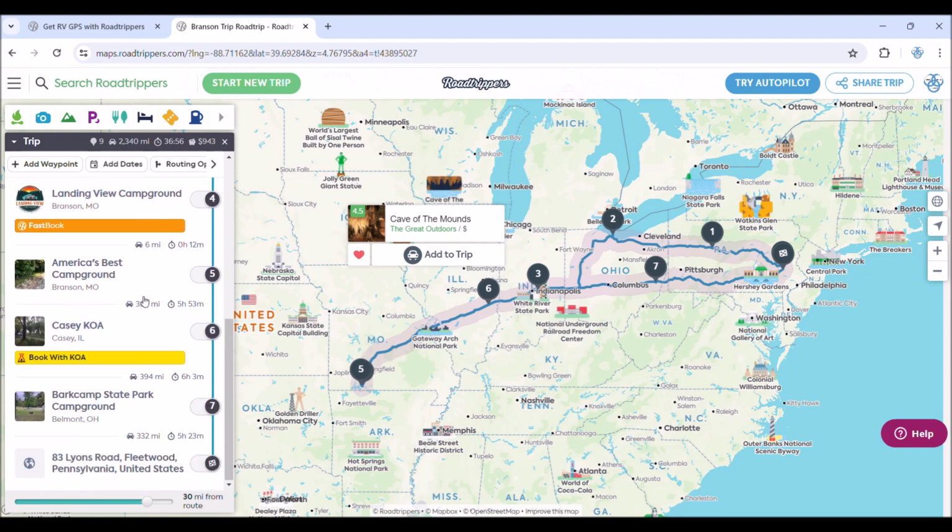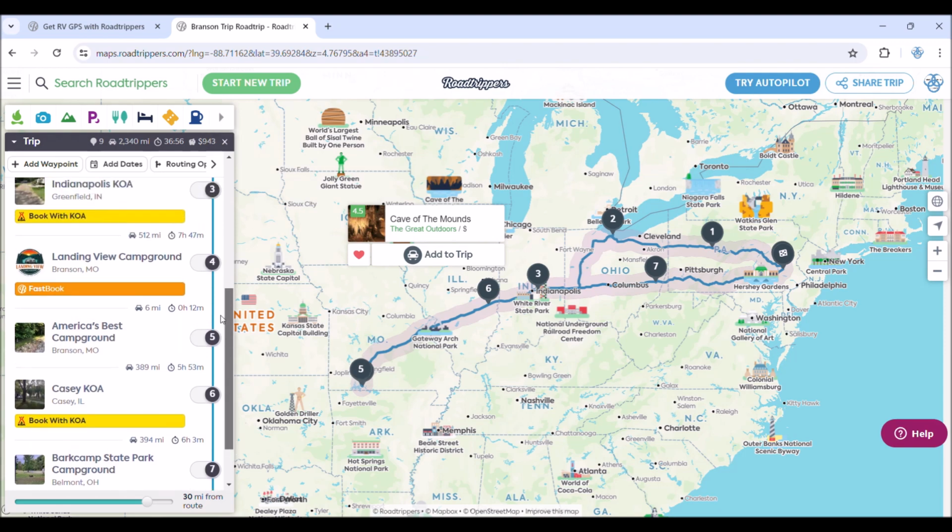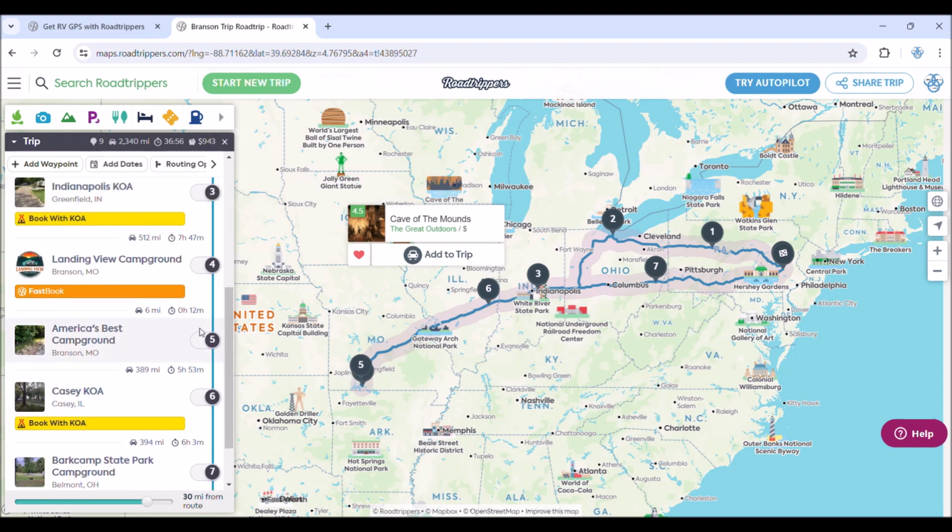And then on the way back, you can see once I leave Branson, I'm going to hit that KOA in Illinois, and then I'm going to hit the Bark Camp State Park in Ohio on the way back, and then back to Pennsylvania. So that is how we run the Road Trippers program.